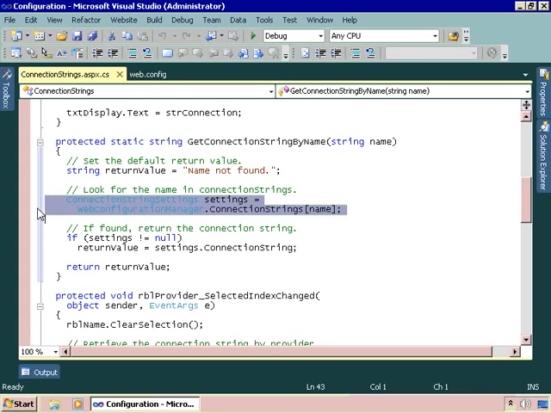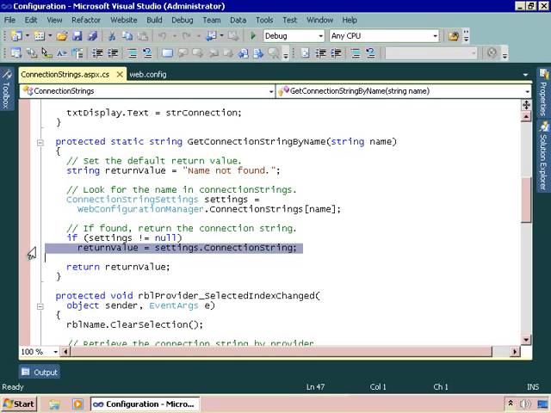Now it's possible that the connection string with that name is not available, so we check to see whether or not that settings variable is null or not. If it's not null, then we read the connection string property and return that value. So that's all we need to do in order to display the connection string within the page.